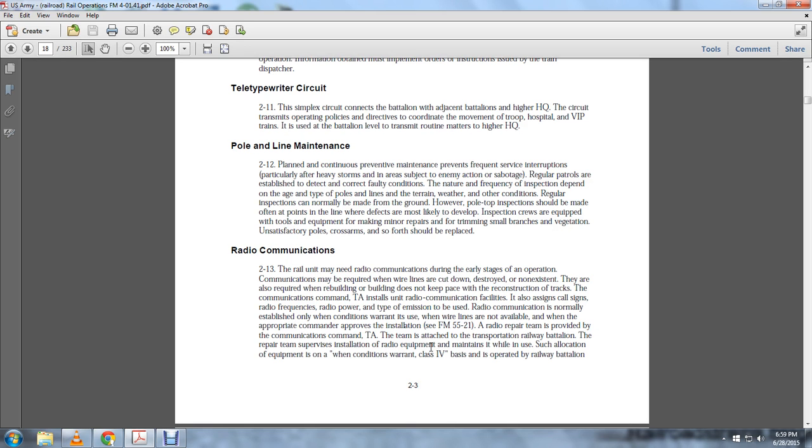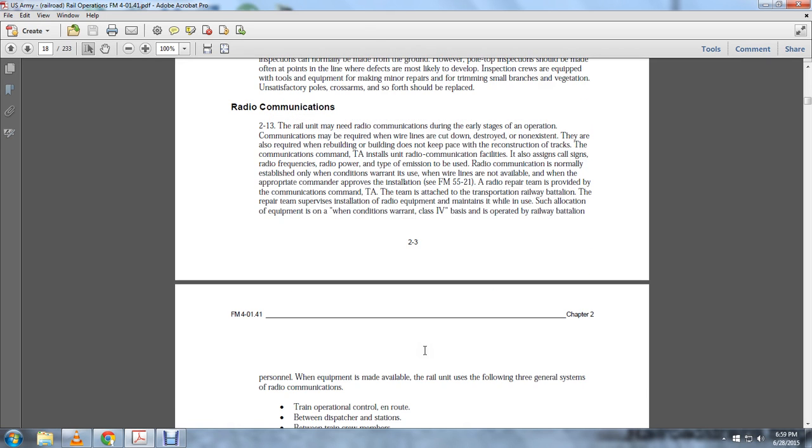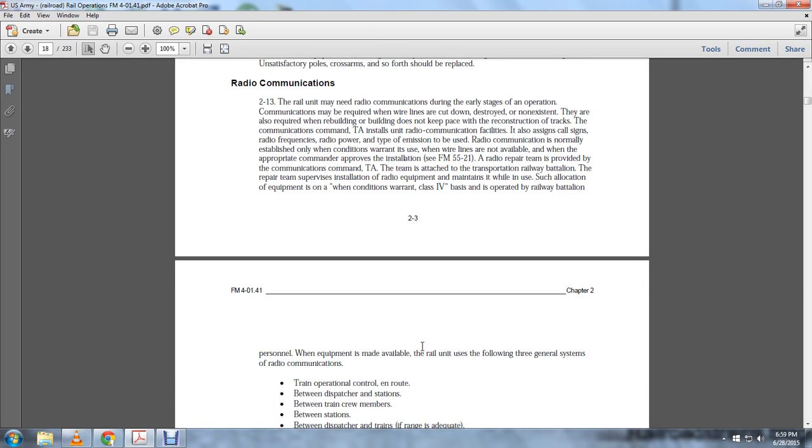A radio repair team is provided with the telecommunications command, the TA, and the team is attached to the Transportation Railway Battalion. The railway repair team supervises installation of radio equipment and maintains it while in use. See the allocation of the equipment when the conditions warrant, on a Class 4 basis, operated with the rail battalion personnel. When the equipment is made available, the unit uses the following three general systems of radio communication.